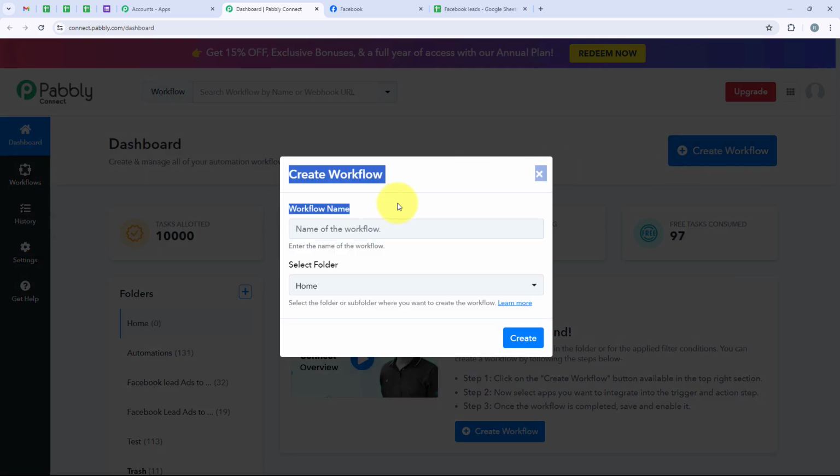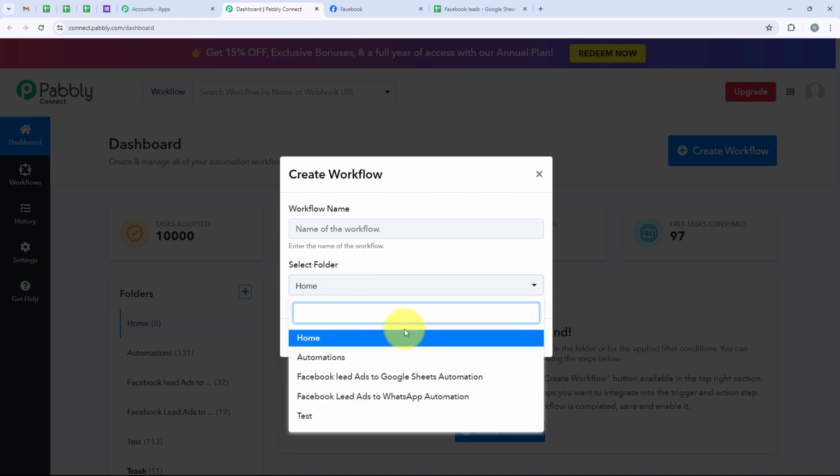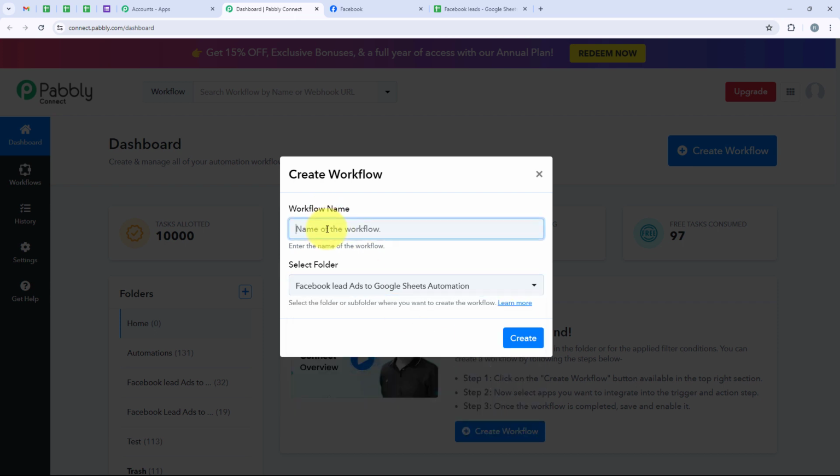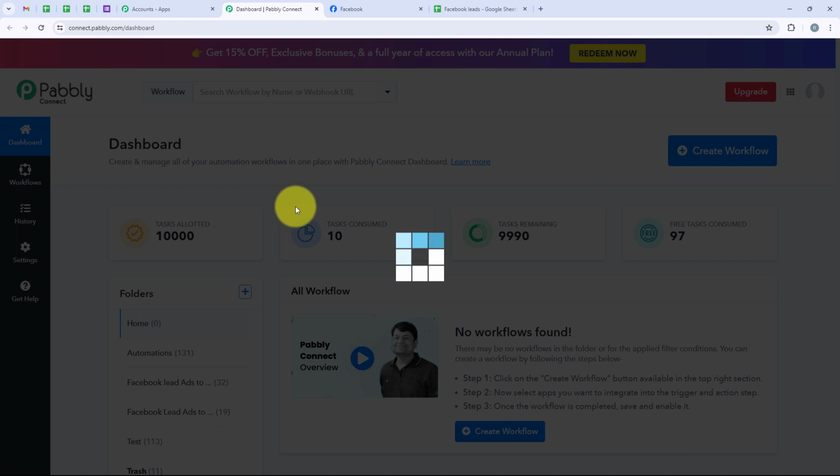And now it is asking me the workflow name and the folder I want to save the workflow in. So I want to save the workflow in this folder which says Facebook lead ads to Google Sheets automation, and I want to name my workflow as how to add Facebook lead ads to Google Sheets for mortgage leads. And then we are going to click on create.